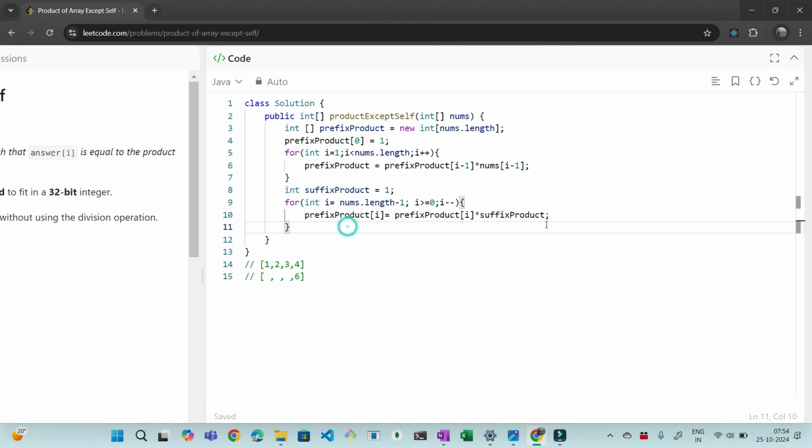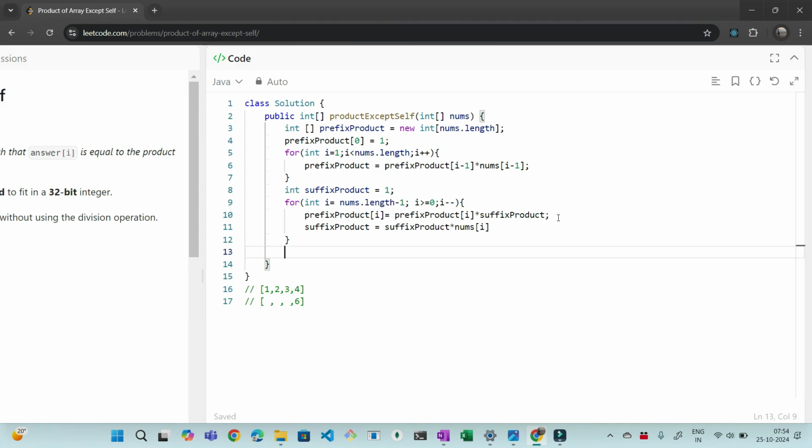So suffix product equals to suffix product times nums of i. And here at the end we will return our prefix product array. So this is the solution of this problem.